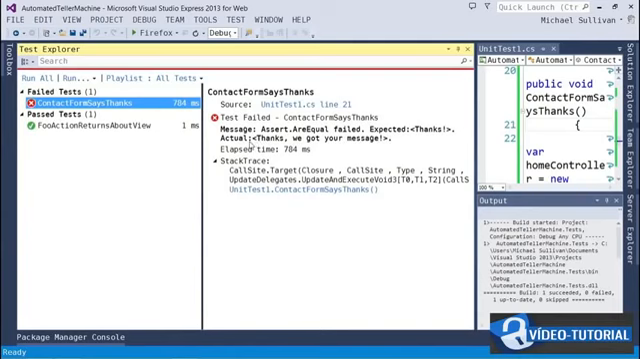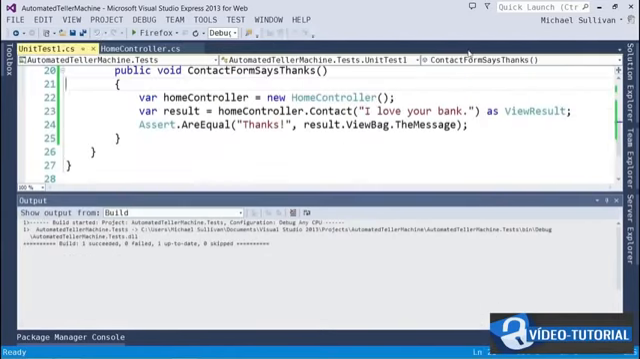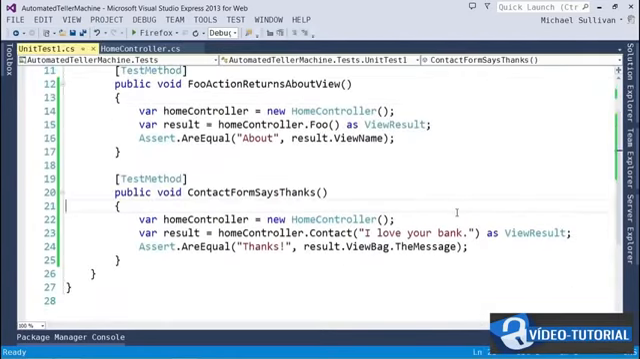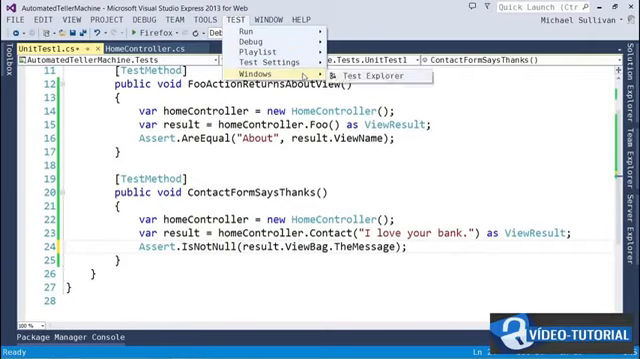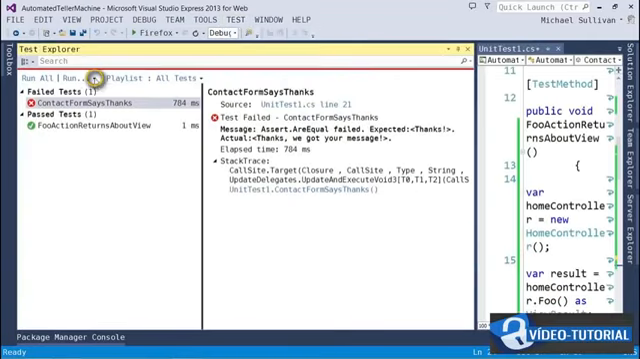And maybe I decide that this test is actually a little silly, but it would be nice to ensure that there is some message there. So maybe I'll change it to use the isNotNull method and just pass the message. And we can run that test again by opening up the Test Explorer and choosing Run Failed Tests, and everything passes.